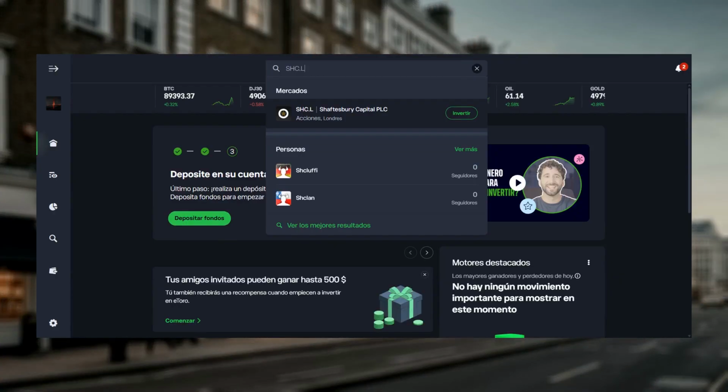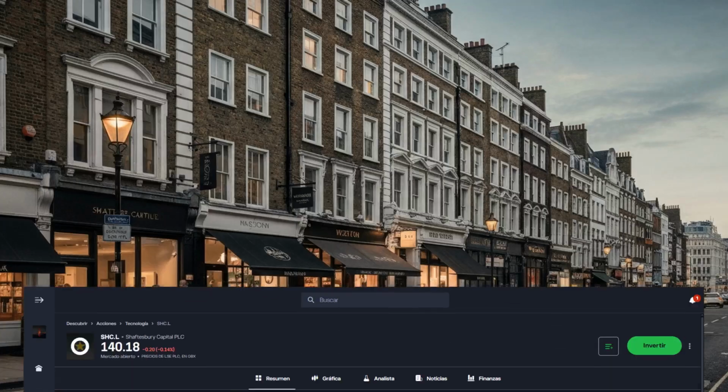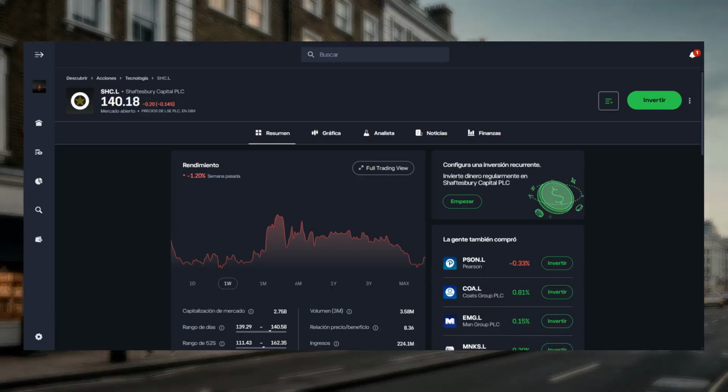Confirm you select the Shaftesbury Capital PLC share that matches the LSE listing. On the asset page, you will see basic company information and a price chart for SHC.L. Double-check the company name and ticker to ensure this is the correct Shaftesbury Capital PLC stock.